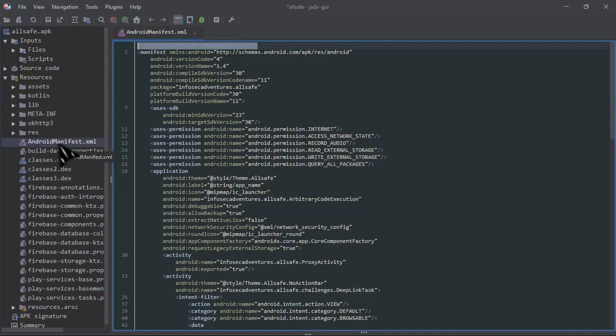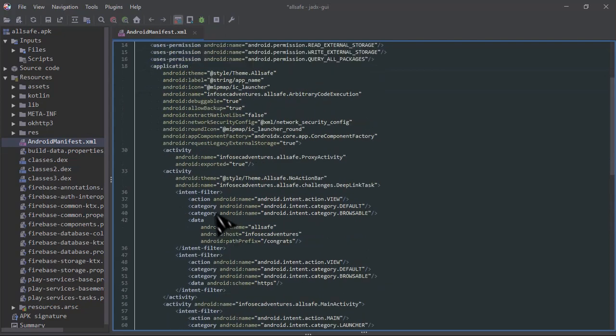Now in this place we can see the MinSdkVersion, target SDK version, and permissions like internet, record audio if granted, access network state, external storage, read external storage, write external storage, query all packages. So this is what is obtainable in AllSafe.